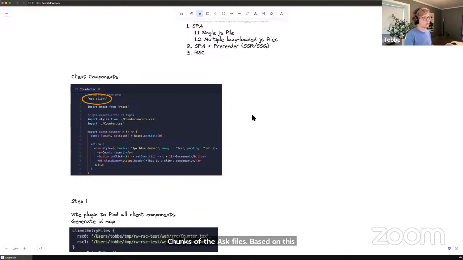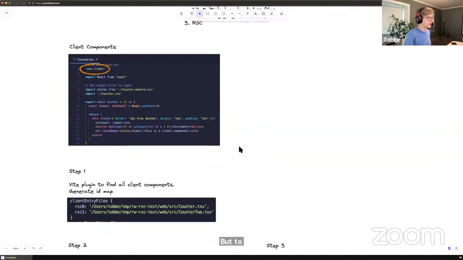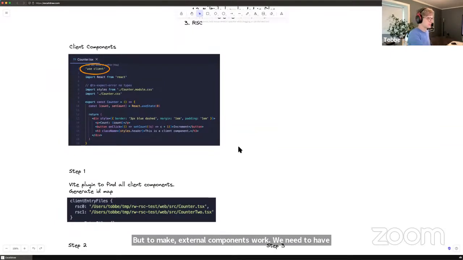And normally, Vite can do that all in just one pass. But to make Server components work, we need to have Vite actually process your entire application 3 times. The very first time it goes through that entire graph is to just find all these client components.